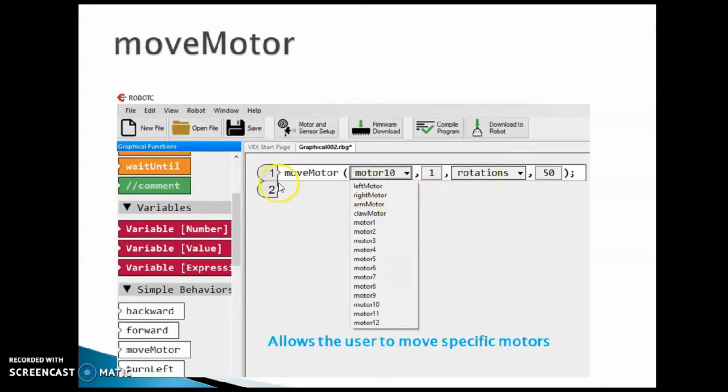Alright, in terms of move motor, these are the types of motors you can individually move. You have the left motor, the right motor, and you might have an arm motor or a claw motor. You can choose to move these motors individually. So that's the idea, and you can select the number of rotations you want them to rotate and also the motor speed.